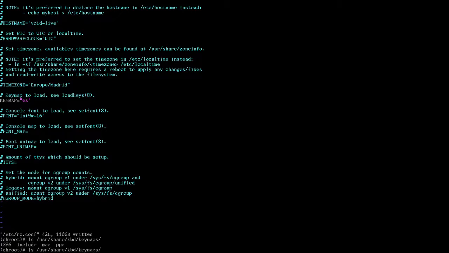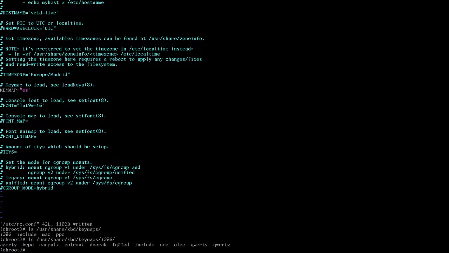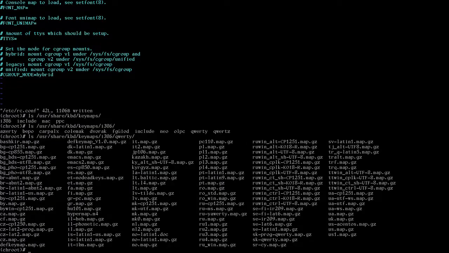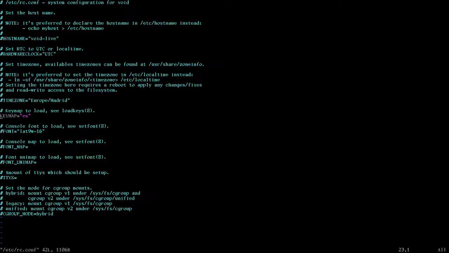for examples, and I forgot, I believe this is i386. There you go. And I have a QWERTY keyboard. My god, QWERTY. There we go. There you go. There's your keymaps. So I believe en. Where's en? It's not en. It's us, isn't it? Yeah, us. So let's go back to /etc/rc.conf and let's just change the keymap to a US keymap.